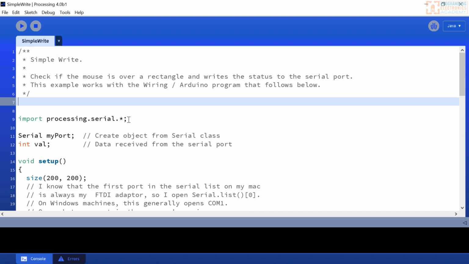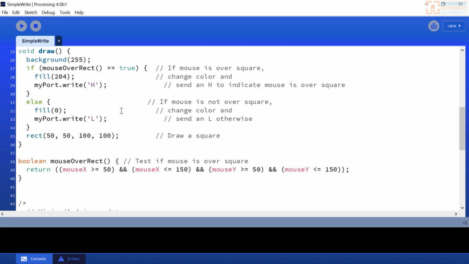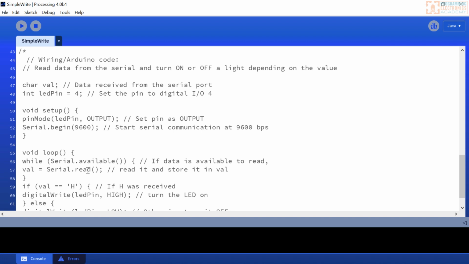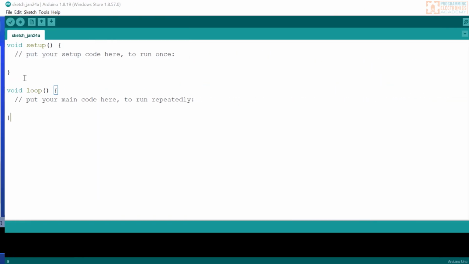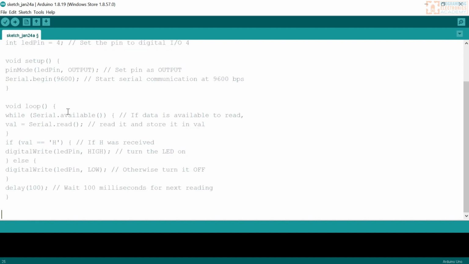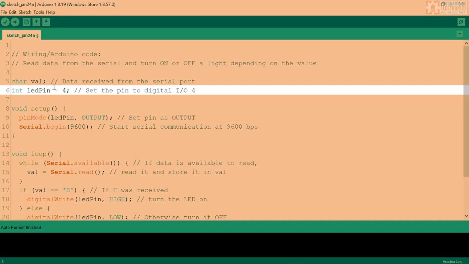What's cool about this sketch is that not only does it have the Processing code in here that's going to run on the computer, but it also has the code that runs on the Arduino. So I'm going to copy this code right here, and I'm going to paste it in my Arduino IDE. I'll get rid of these comments here, do some formatting. Now on my Arduino, I'm going to have an LED attached to pin 6, so I'm just going to change that, but otherwise it should be the same. I'll make sure to save this.